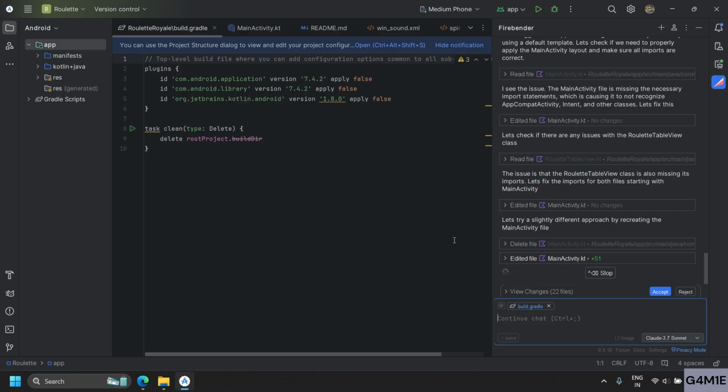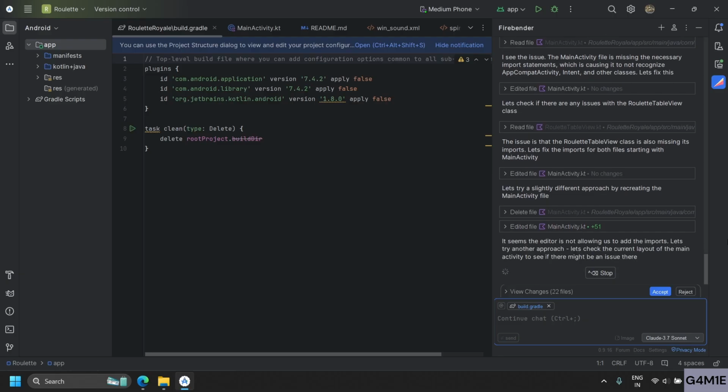So as we have seen so far, myself being the user has not entered any line of code. I'm doing it completely through vibe coding.